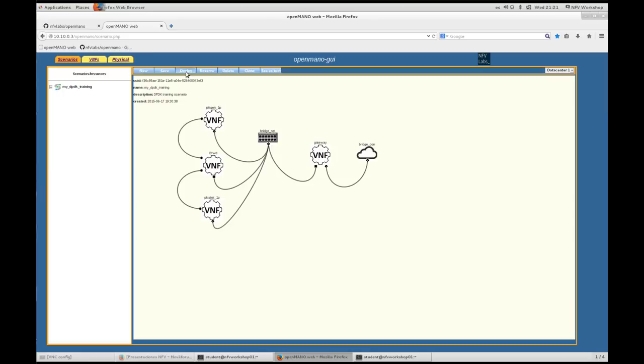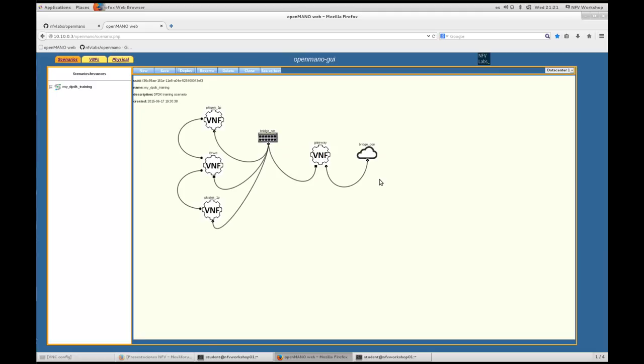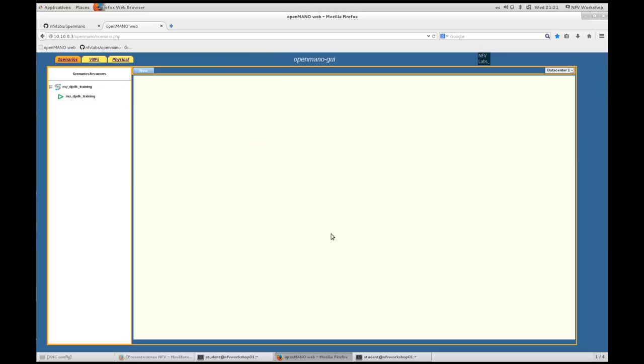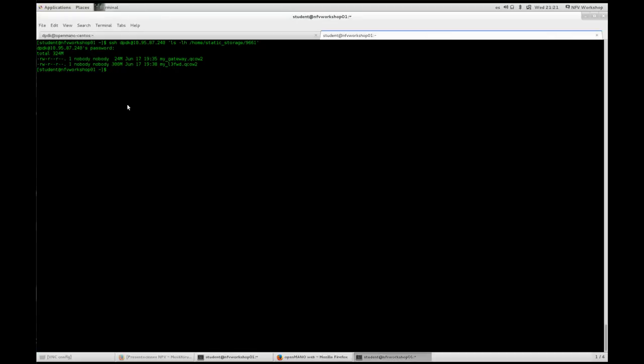So let's just deploy. Okay, the instance name is going to be the same, and we should see, okay, here it is, just success. Click the instance, it's deploying. Let's click update. Okay, all of them are running. So this means that we should be able to reach DPDK at the IP we gave to the gateway, 10.95.87.239. Let's see if it's available.